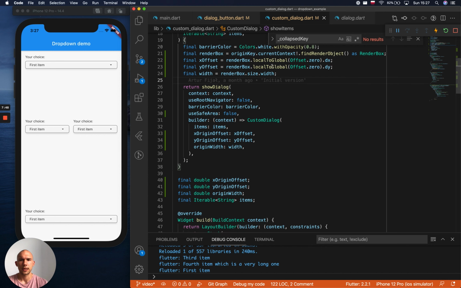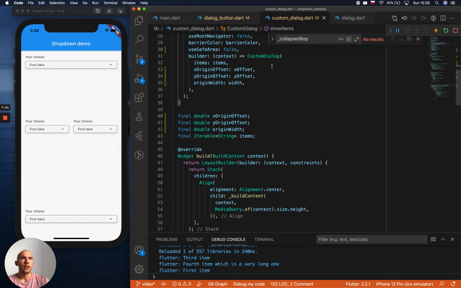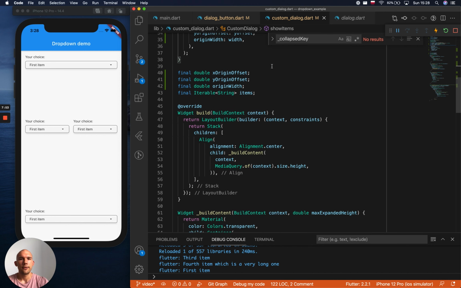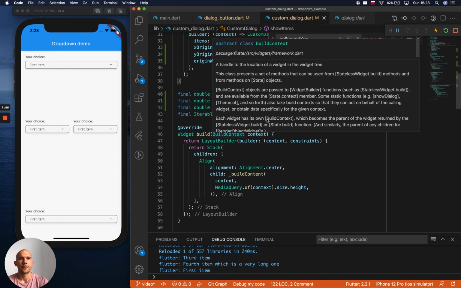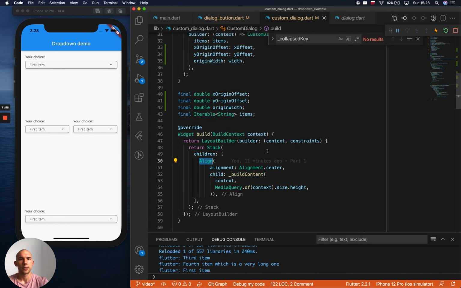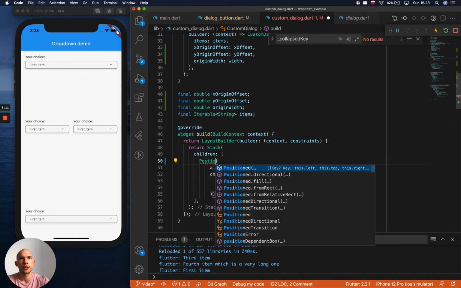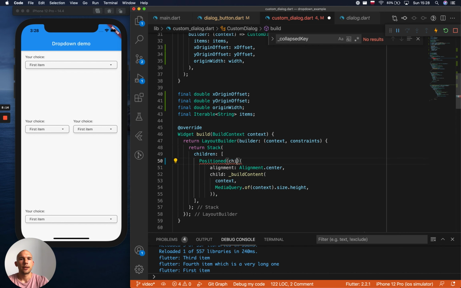Okay, so we are passing our parameters, but we actually aren't doing anything with those yet. So first, let's prepare our stack for the calculations that we will work on in a minute. So we need to replace the align widget with a positioned widget to be able to granularly control the position of our dropdown.